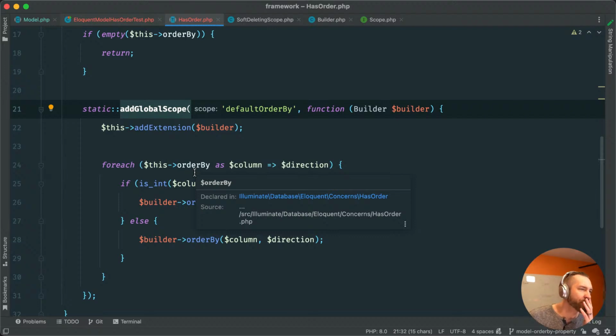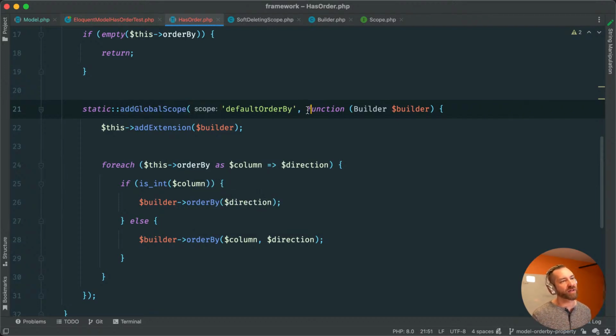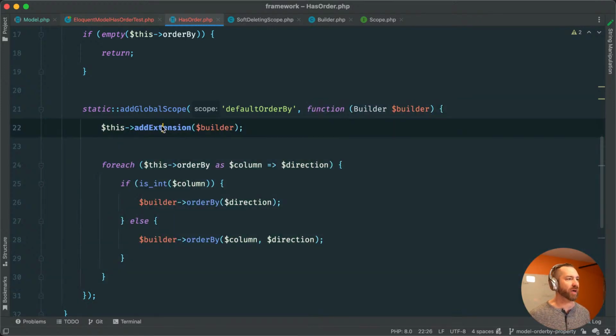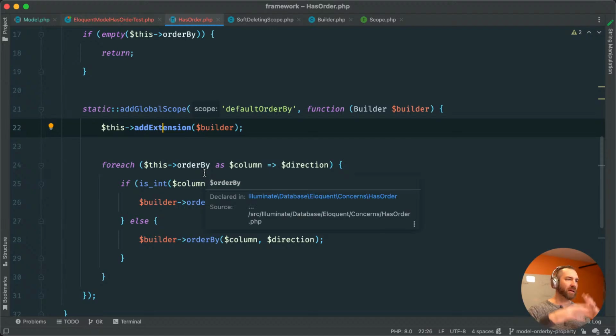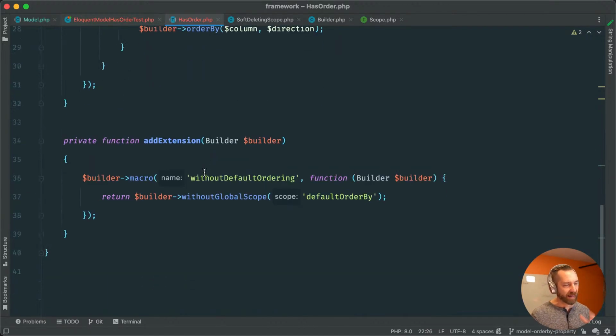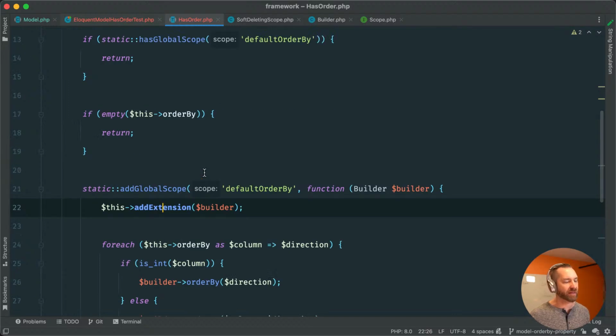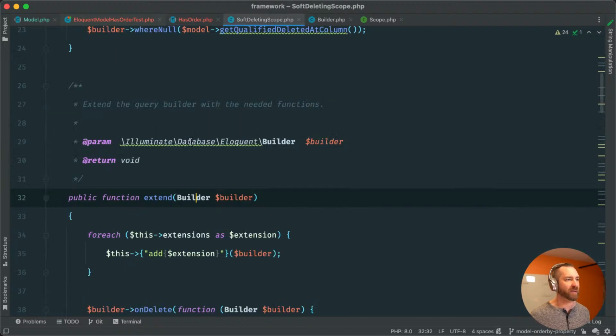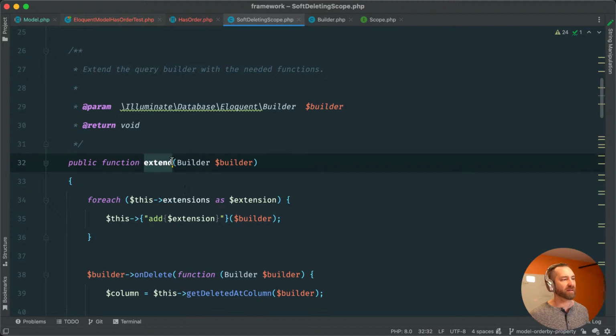Oh, but it doesn't. Okay. Ah, that's tricky. This is a closure, so it's not going to get evaluated until you actually run the query. And we're trying to add this extension at a higher level than that. We're trying to add this globally, much like we're adding the global scope. So we're not trying to do this at runtime, so to speak. We're trying to do this at the initialization point.